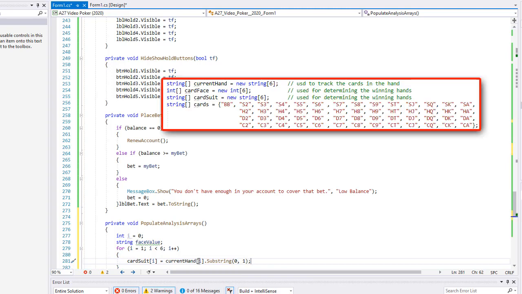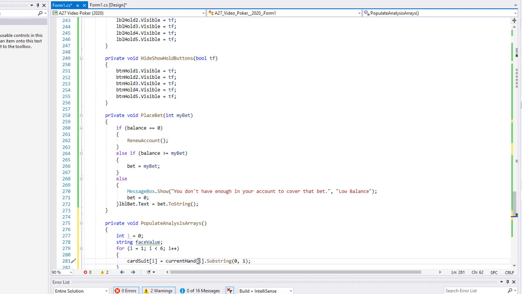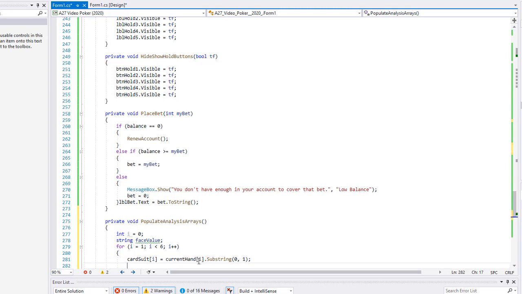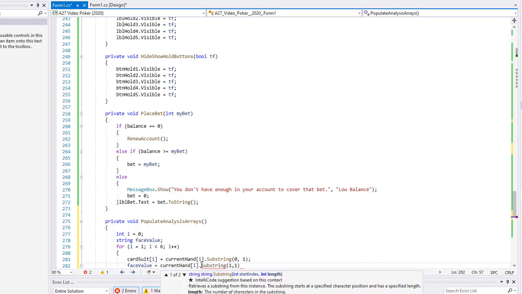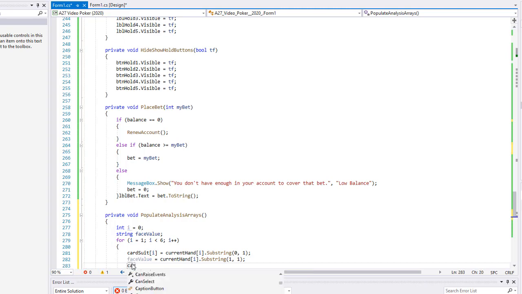If you remember, each one of those elements in current hand is the suit and the face value, such as H3 would be the 3 of hearts. We're going to pull out that first letter, index 0, and place that in the card suit element I from that current hand element I. We're going to do the same thing with the card face. Face value equals current hand element I. We're going to take substring again, index 1, 1 character. I'm going to take card face element I and set it initially equal to 0.